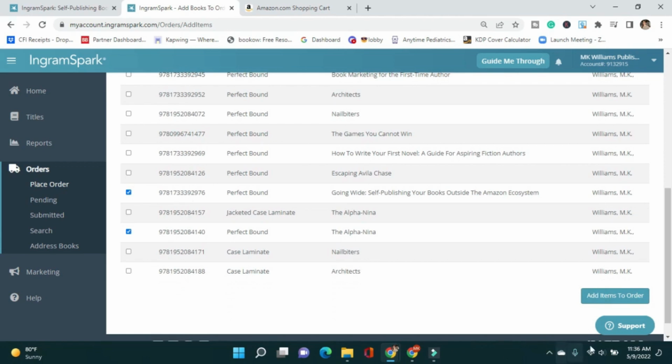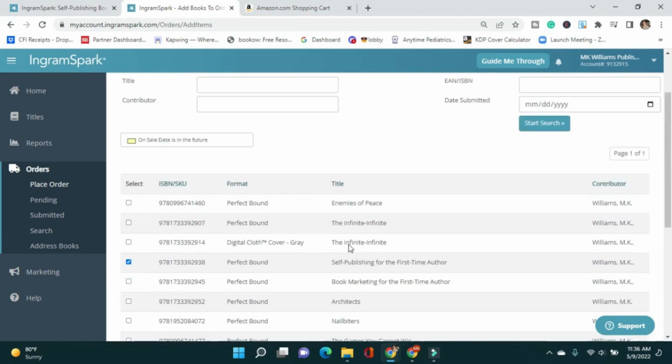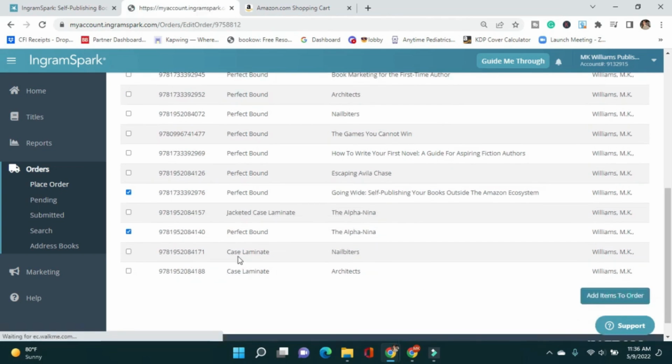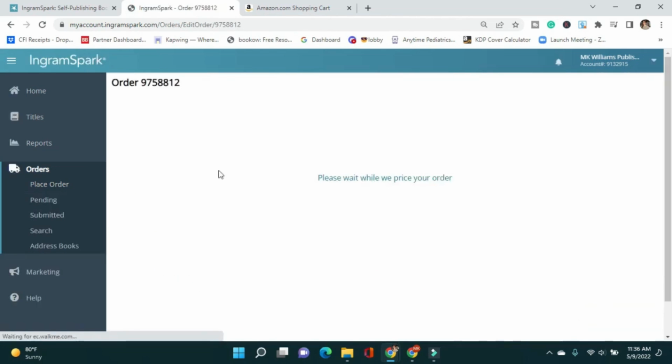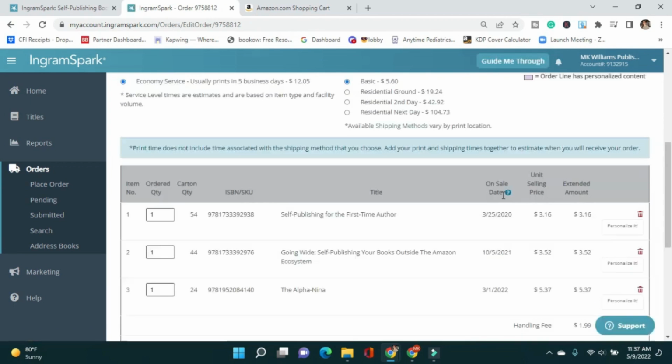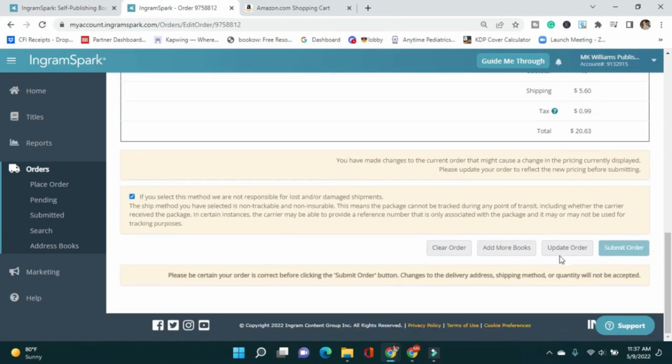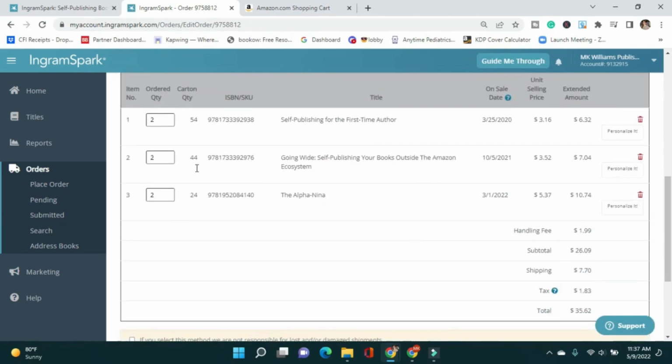Now it's a little tough to compare because I don't currently have the hardcover on IngramSpark. I'm still waiting for that, but you can at least see the price difference. Okay, I have scrolled past where my address is because y'all don't need to see that. Okay, let's just update the order total just to see what that is. Okay, so I've updated the order total.